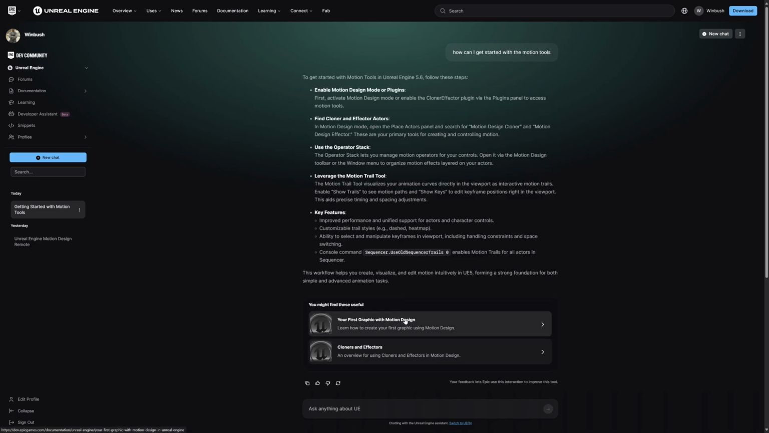your first graphic with motion design cloners and effectors. See, these are links to the documentation right here. It's just giving you a generic step-by-step of how to do everything in there. Yeah, so again, this is just looking through the documentation. I know for me, I just like getting my hands dirty. I'm just going to keep experimenting. That's the way that I learn the best, and that's how I come up with my best products.